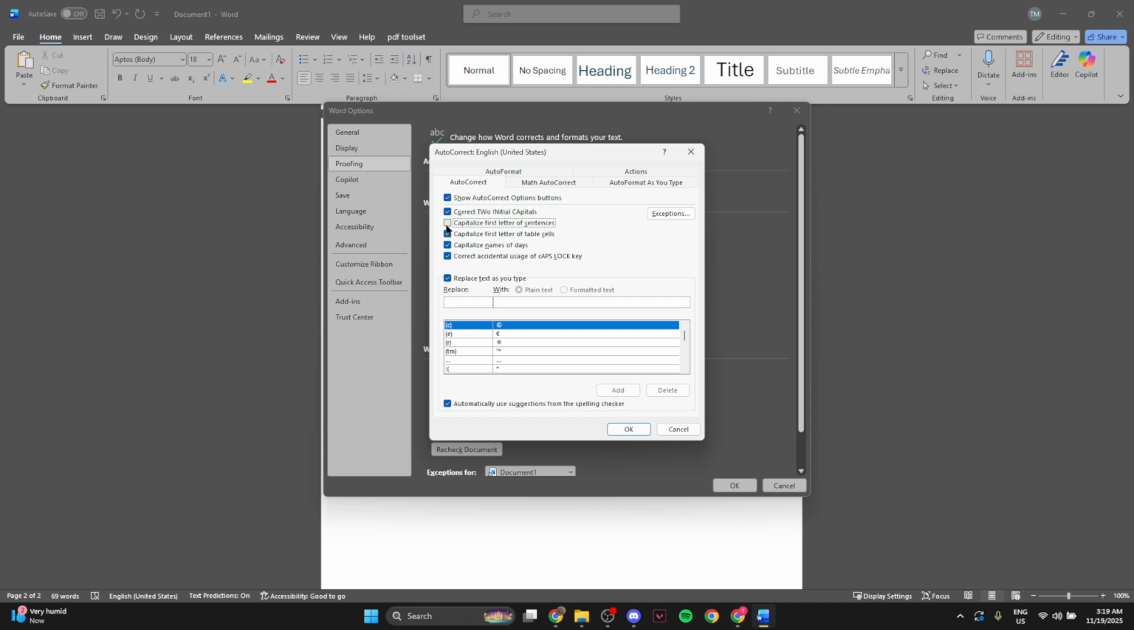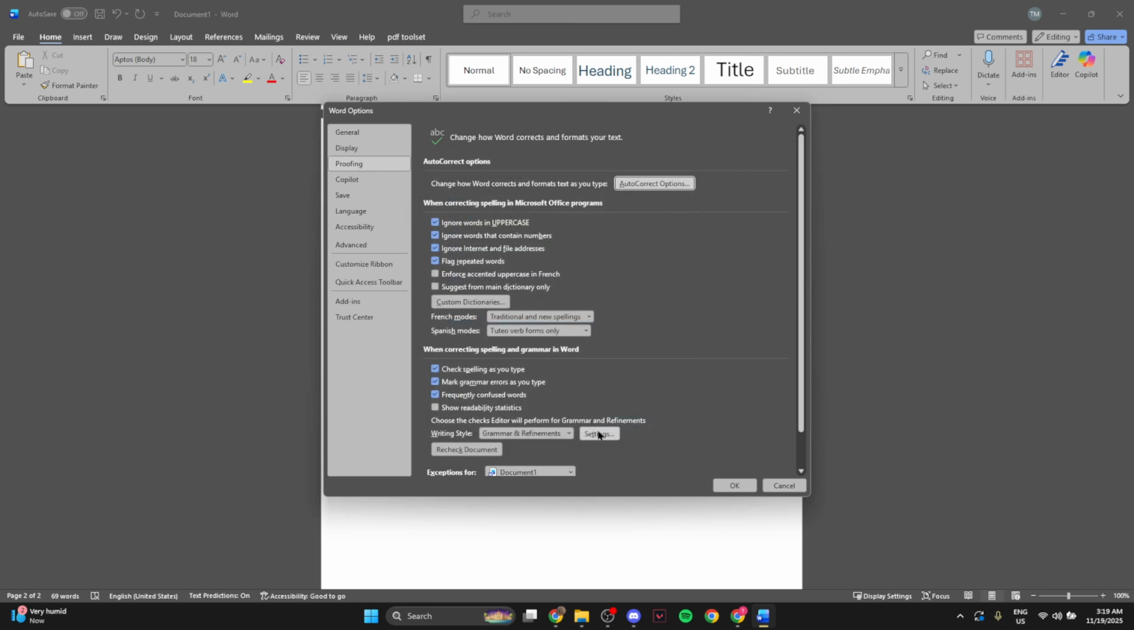Once you've unchecked Capitalize First Letter of Sentences, the final step is to save your new settings. To do this, simply click OK at the bottom of the Autocorrect window, and then again in the Options window. This will ensure that your changes are implemented.